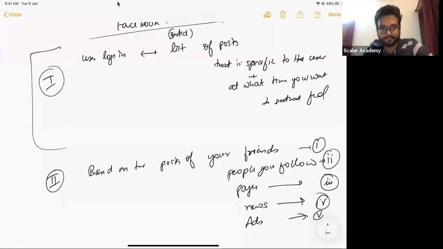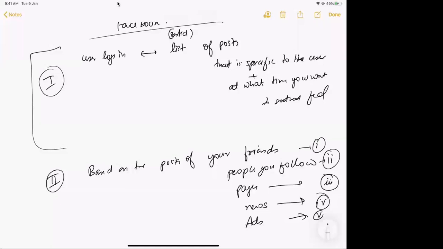Does it make sense? Yeah, cool. So this is how your feed is generated. We have discussed that when a user logs in, you want to see posts, and based on what your friends or the people you are interested in have posted, your feed is generated, right? So these are the two moving parts that we have discussed till now.